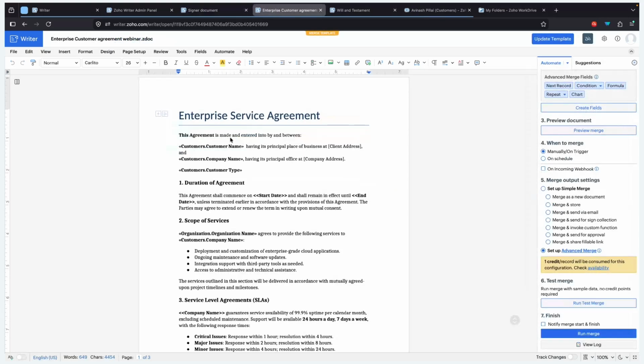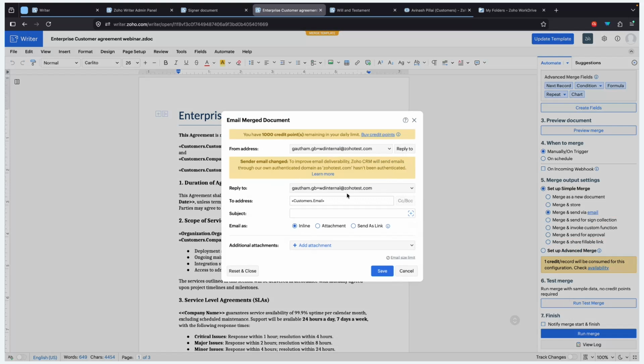So here is the enterprise customer agreement document. And as you can see, if you'd like to configure the from email address, all you have to do is just go to merge and send via email, and you have to ensure the DKIM configurations are done, and you can choose the from email address according to your preference.